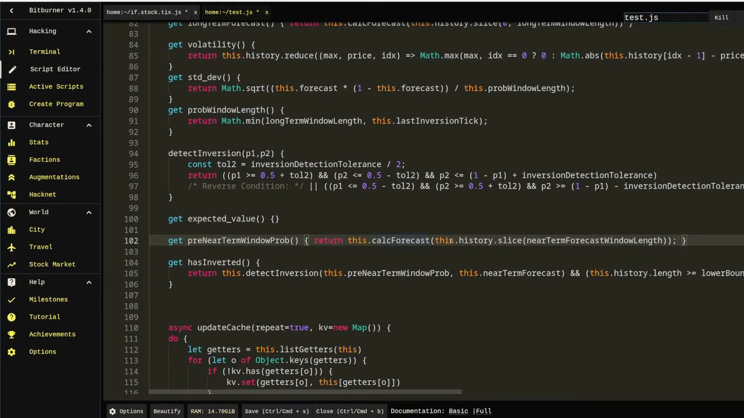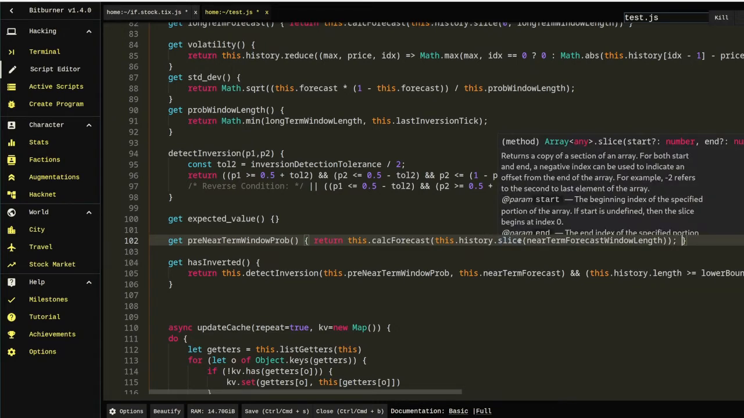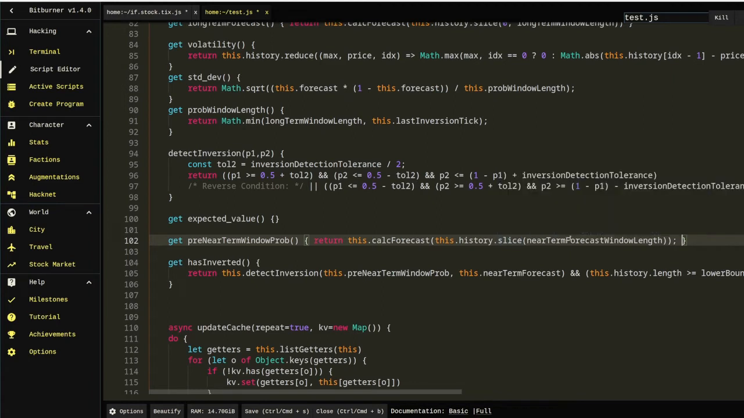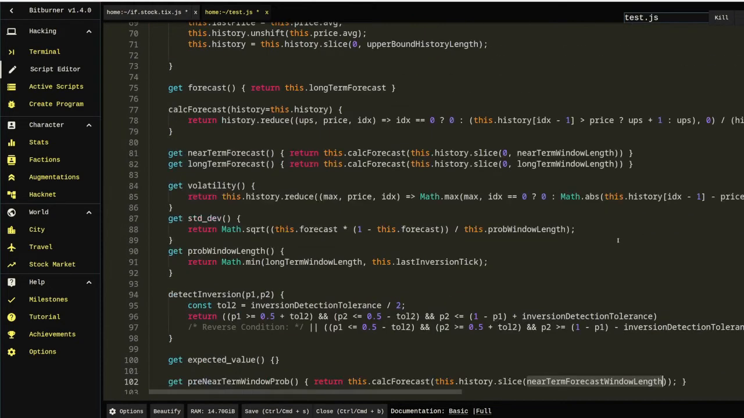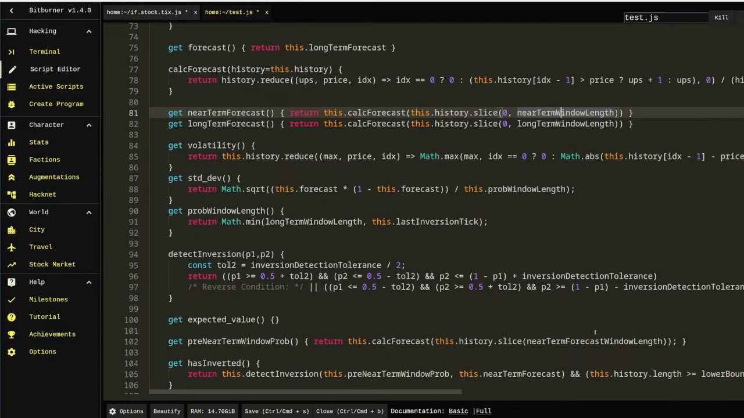Okay, so we're calculating a forecast on slice. Wait, what? So I'm declaring a start, but not an end. I'm starting from near-term window length and slicing all the way to the end. That doesn't make much sense. Oh, okay, I got you.